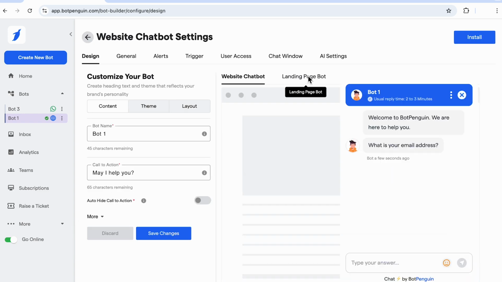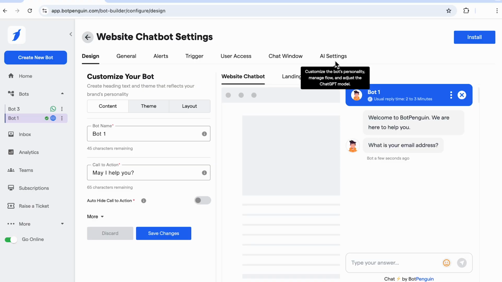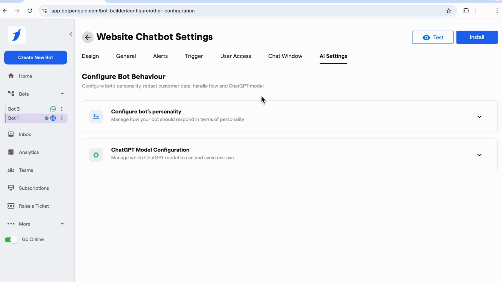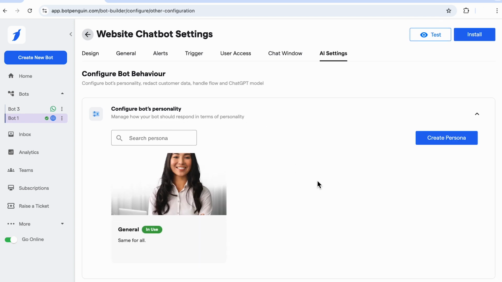Here you will find different subsections. You have to go to the AI settings section where you can customize your bot's personality. And here you will find the configure bot's personality option. If you want to know how you can configure your bot's personality, then the video link is given in the description box below. You can check it out.